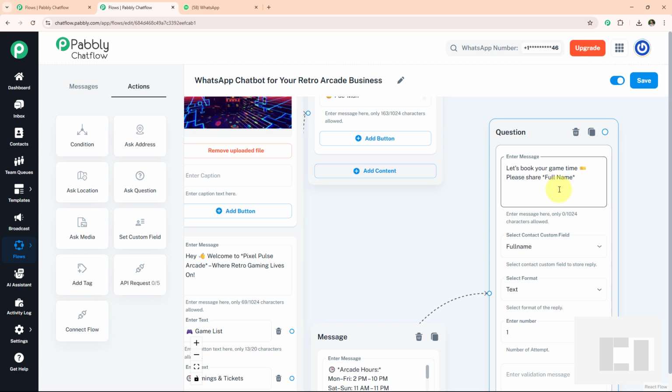And you will see I am using an asterisk sign. Why we use asterisk sign? Asterisk sign is used to bold the text. Now we save the flow.